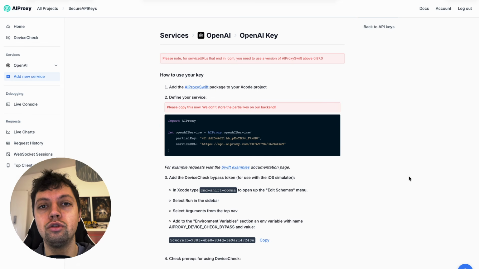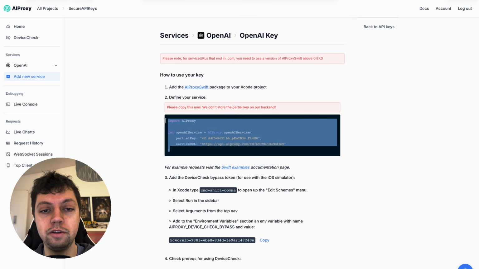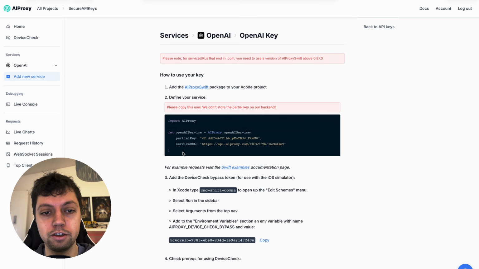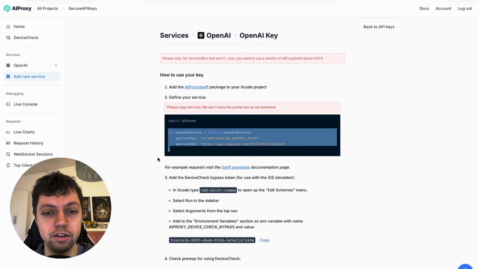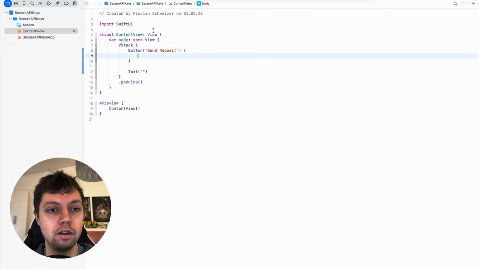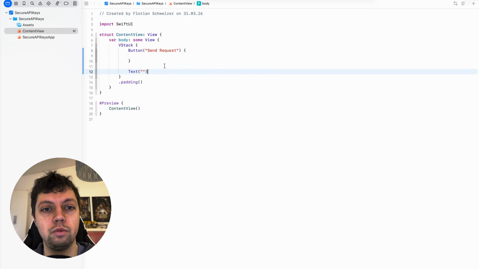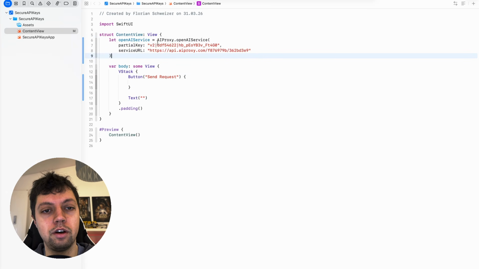It's important that you don't close this page because you'll only see this part here once, and this is what you need to copy into your Swift project. So I'll just copy this part here and then we'll head back to Xcode. And I have an example project here that's completely empty, just a button, send request, and a text that will then display the response that we get from OpenAI. So I'll just paste the OpenAI service in here.